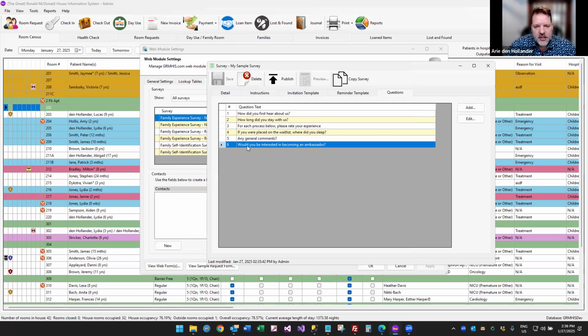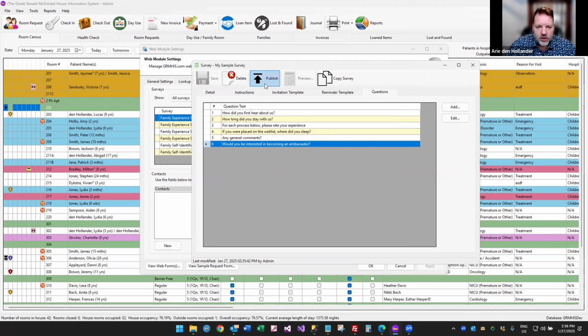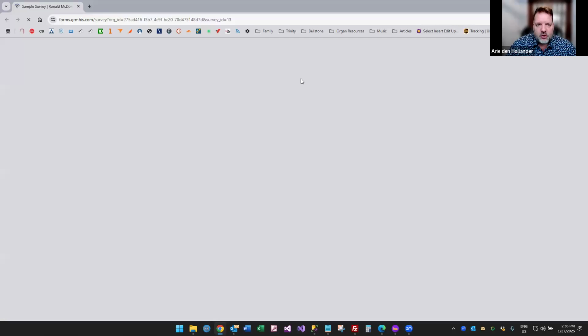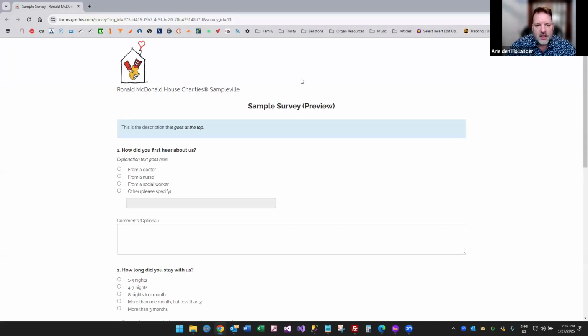So now I have this survey that's essentially ready to be used. In order to use a survey, in order to be able to create invitations, I need to publish the survey. So I'm going to publish this survey, and I'll say yes here. Once the survey is published, you'll also notice that you're able to preview the survey. So even before you send out any invitations, if you just want to see what the survey looks like, you can publish it, and then you can just have a look.